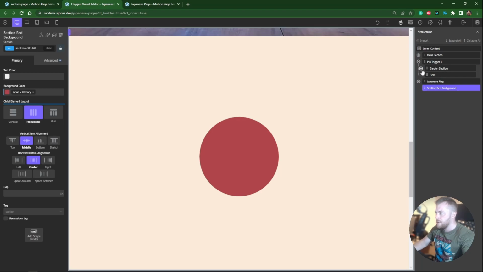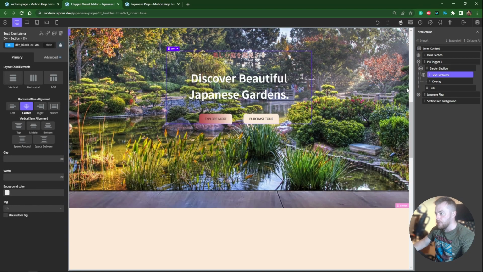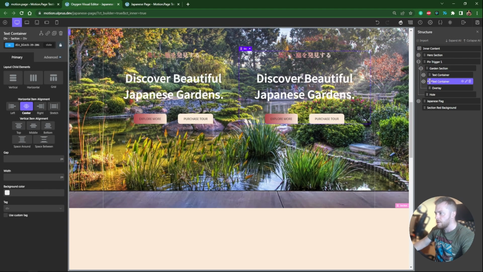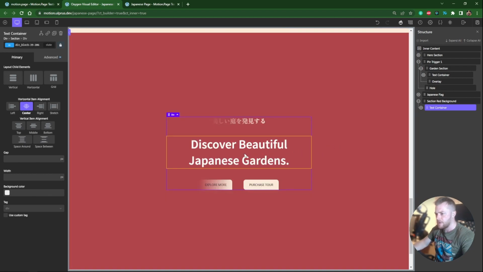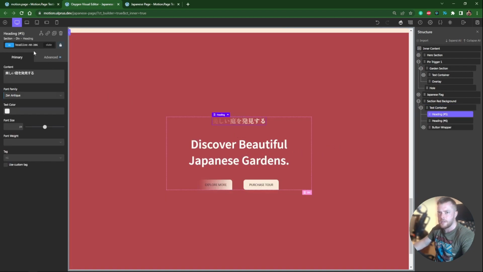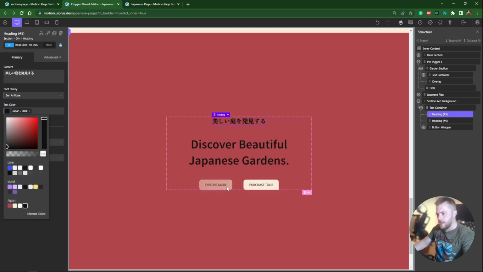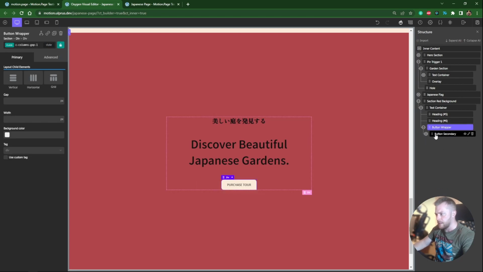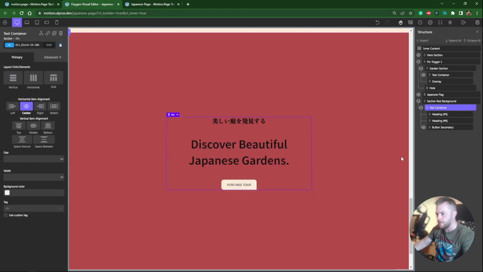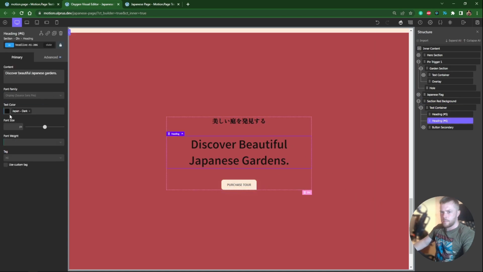Once again, I'm going to copy my CTA, which is text container. I'm going to do Control D, duplicate, and put it in my red section here. It looks like this. Now, a couple of issues. I want to remove the gradient from this, and let's change this to... actually, I think black text works quite well here. So I'm just going to do this on text color. And then instead of explore more, I'm just going to use one single button here. So we don't need the wrapper anymore. So let's get rid of the wrapper like that. All right, cool.